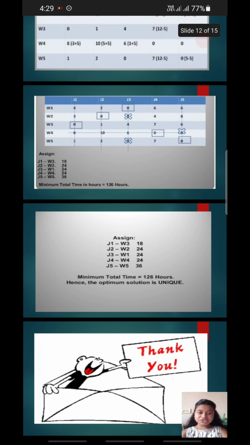The assignments are J1 and W3 is 18, J2 and W2 is 24, J3 and W1 is 24, J4 and W4 is 24, J5 and W5 is 36. Minimum total time is 126 hours, and this is the optimal solution.